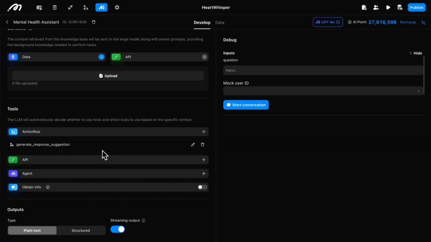This agent has been equipped with a tool called Action Flow. Action Flow means the backend workflow in Moment. The advantage of Action Flows is that they operate independently of the user interface. This ensures data automation and real-time updates, and also enables efficient management of AI agent collaboration.